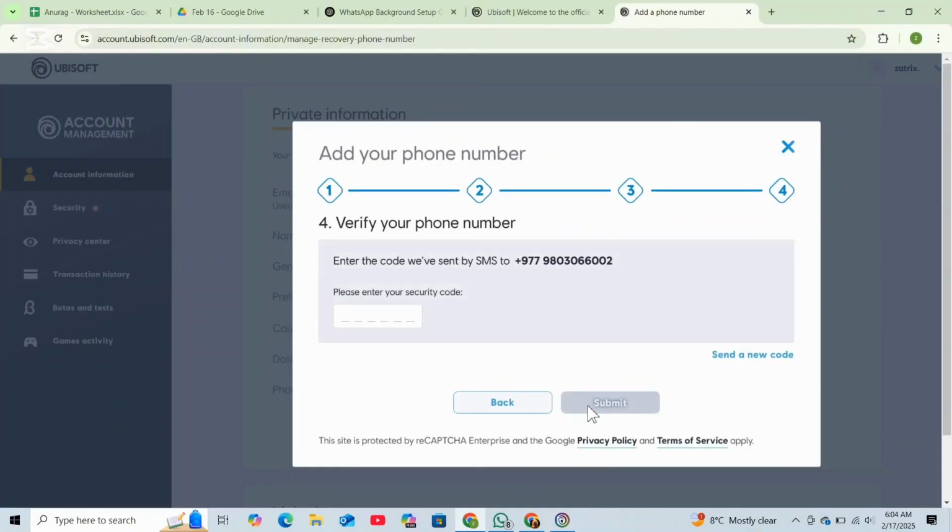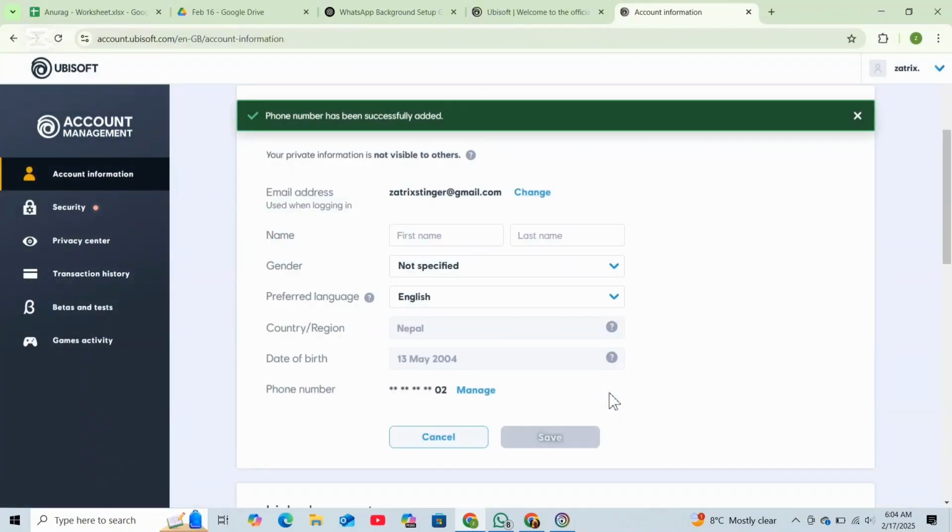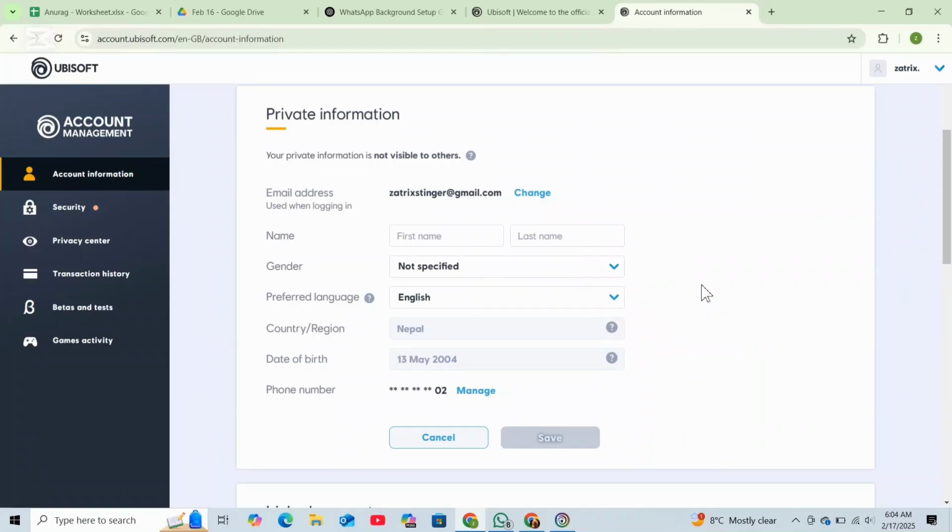And after that a verification code will be sent to your phone number. So simply copy the verification code from your mobile number and simply paste it in here. And once you're done with that, simply click on submit. And after entering the code and submitting it, the phone number will be successfully added to your Ubisoft account. And that's all there is to it.